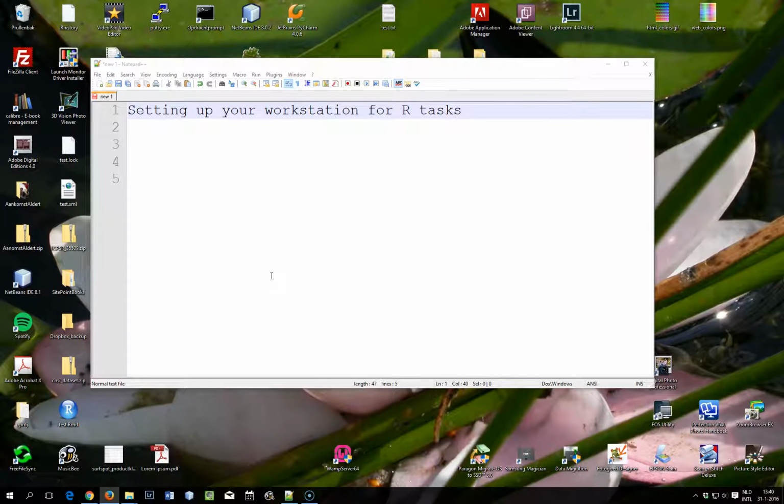Good day. In this screencast, we're going to look at setting up your workstation for R-related tasks, and we're going to do this for a Windows environment.